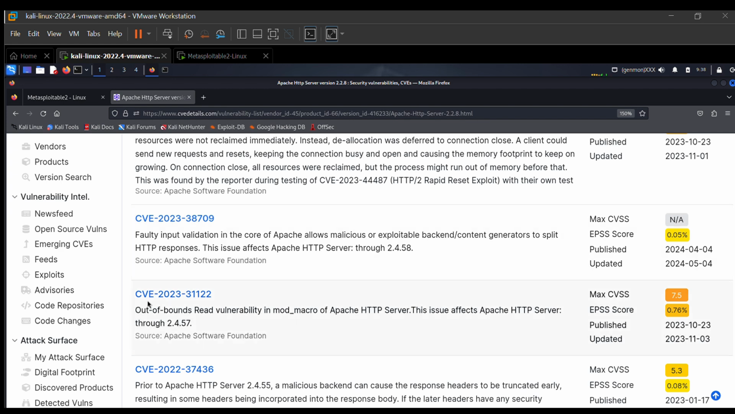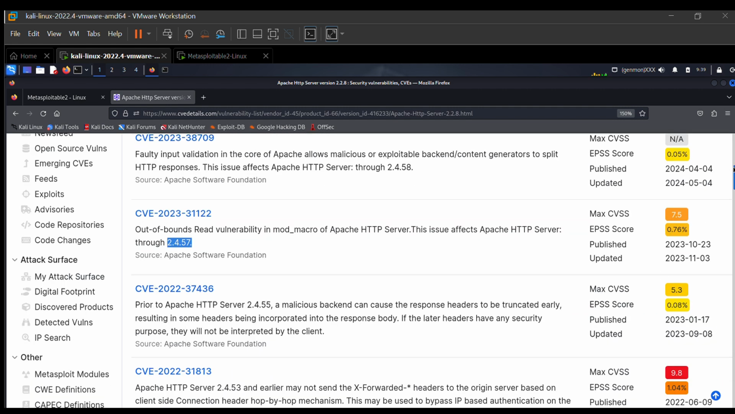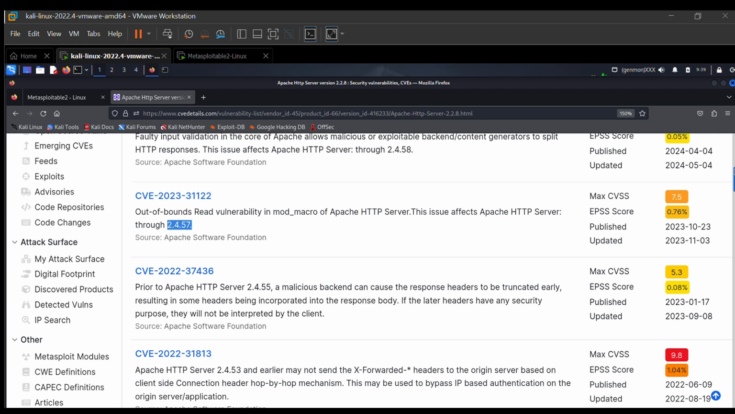So okay, let's see another vulnerability here. Out of boundary vulnerability in mod macro of Apache HTTP server. This issue affects Apache HTTP server through 2.4.57. You can see this is even higher than our version. Our version is 2.2.8. So, mind you, if the updated version still has more vulnerabilities, then you should know that our version, which is not even updated, will be loaded with lots of vulnerabilities that we can exploit. So, prior to Apache 2.4.55, a malicious backend can cause the response headers to be truncated early, resulting in some headers.